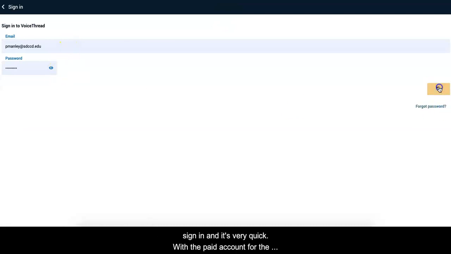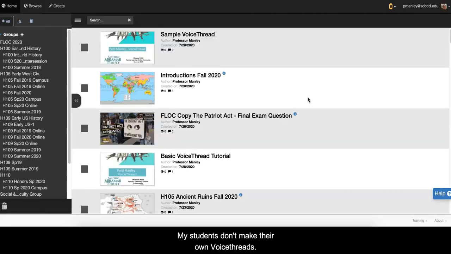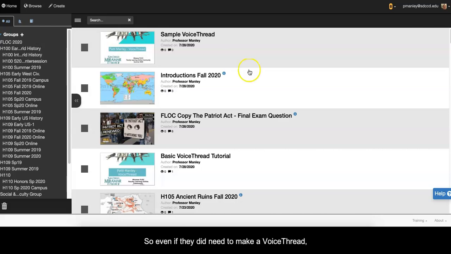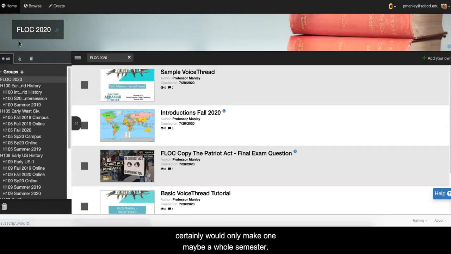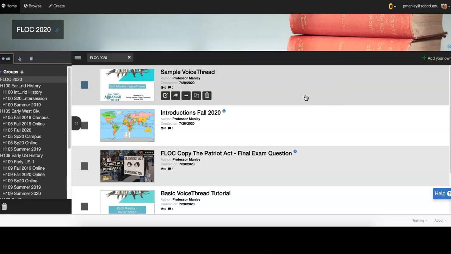It pops up, sign in. It's very quick. The paid account for the instructor includes something like 50 student accounts, but we don't need those. My students don't make their own VoiceThreads. I always make the VoiceThreads, and they kind of fill in the blanks, if you will, or they post and add materials to it, or they comment on VoiceThreads that I've already created. And even if they did need to make a VoiceThread, they certainly would only make one, maybe, in a whole semester, so they could do it with the free account if they wanted to.